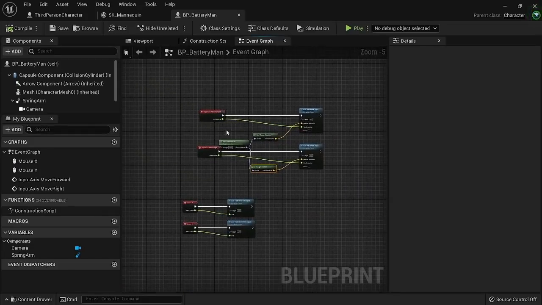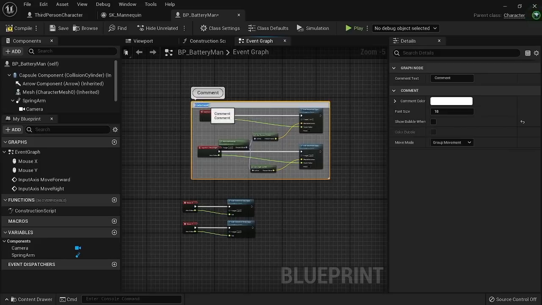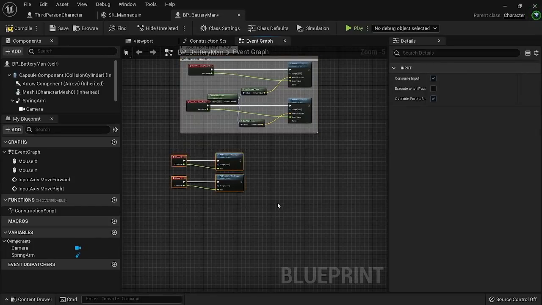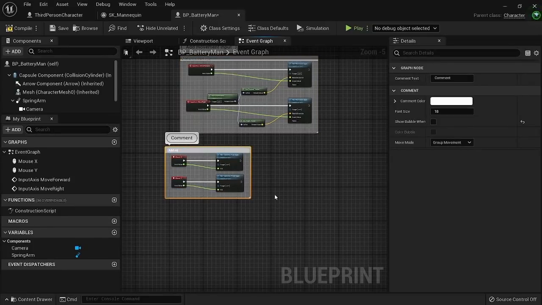Now let's start to document our code over here. If I select all of this and press C, I can add something called a comment. This does nothing, but it's just for us, for our understanding. So I'm just going to say add movement input over here. And over here, I'm just going to say add mouse input over here.